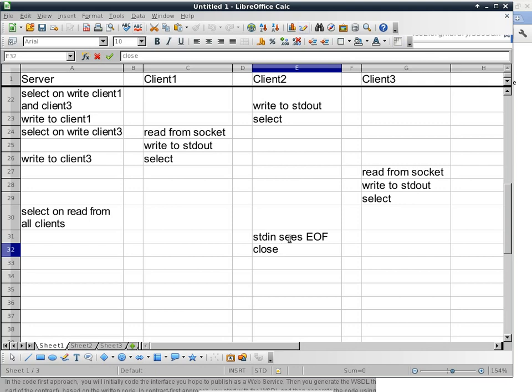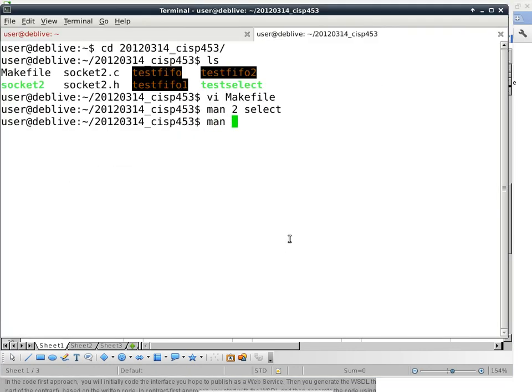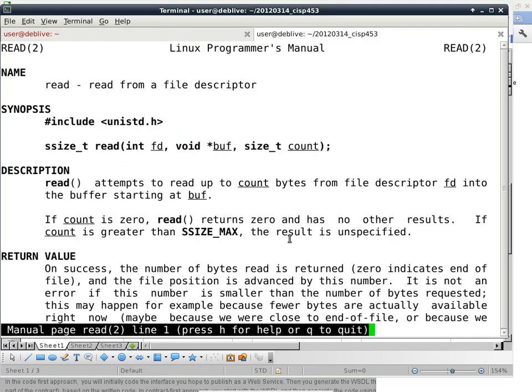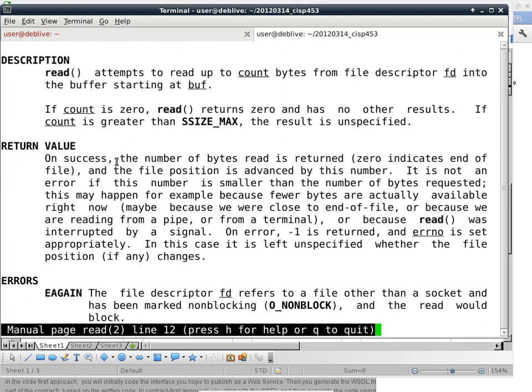Does read return -1? I thought that was what happens when you get to end of file. No, read returns 0 when you encounter end of file. When does it return -1? I think -1 is an error condition. When you look at the return value, on success, the number of bytes read is returned. 0 indicates end of file. So 0 is not an error condition. It is simply end of file. On error, on the other hand, -1 is returned. But your program doesn't have to handle errors. It just has to handle end of file.